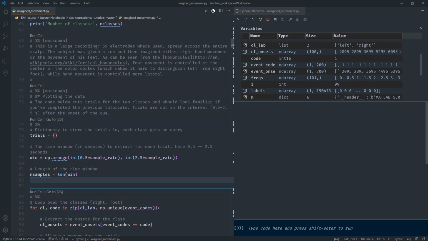Our first step is to segment the EEG from continuous into trials. Okay, so first we need to define the trials dictionary in order to store the trials of each class. And then we also have to define the time window in samples, okay, to extract for each trial. The time window is, in this case, in the order of seconds, right? So 0.5 to 2.5 seconds. Let's run it.